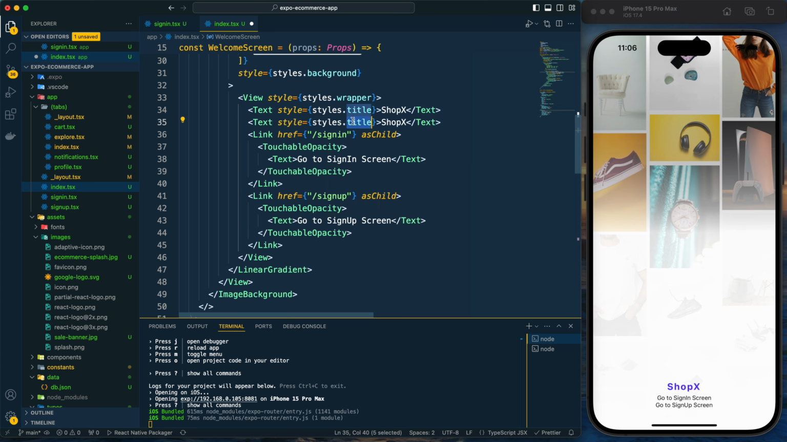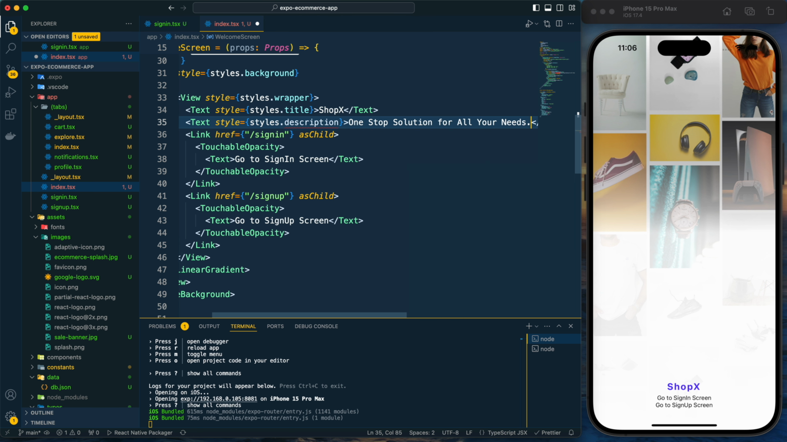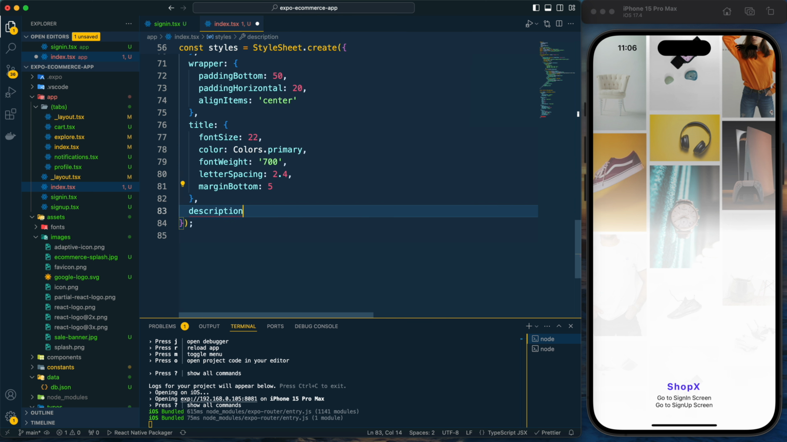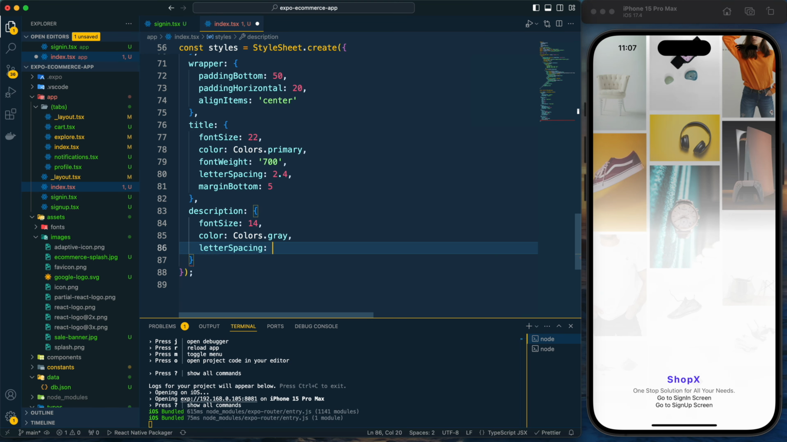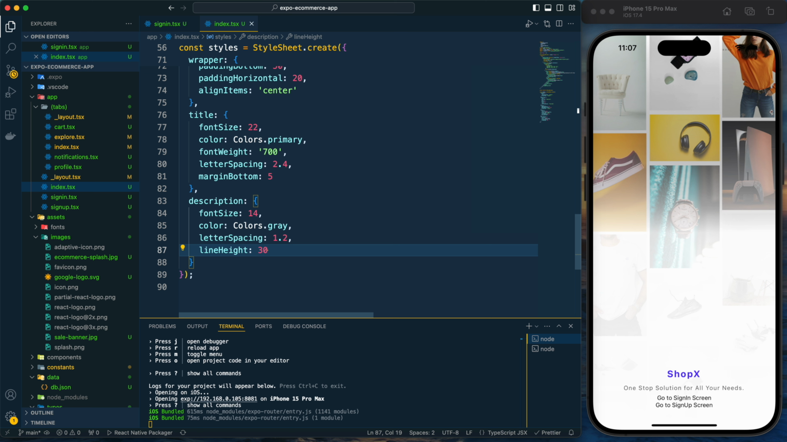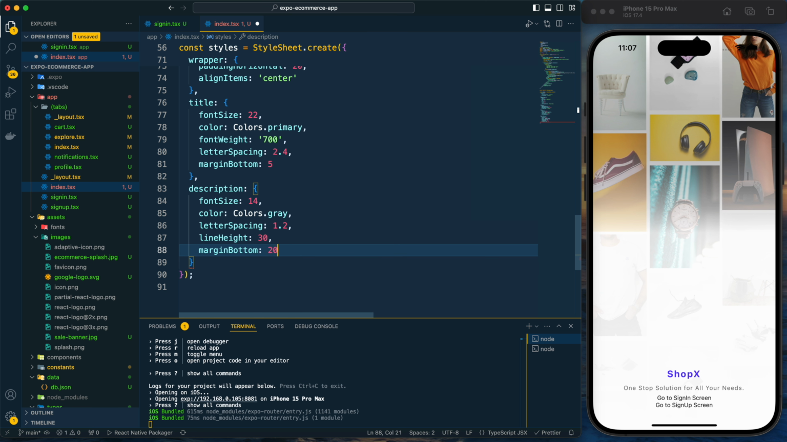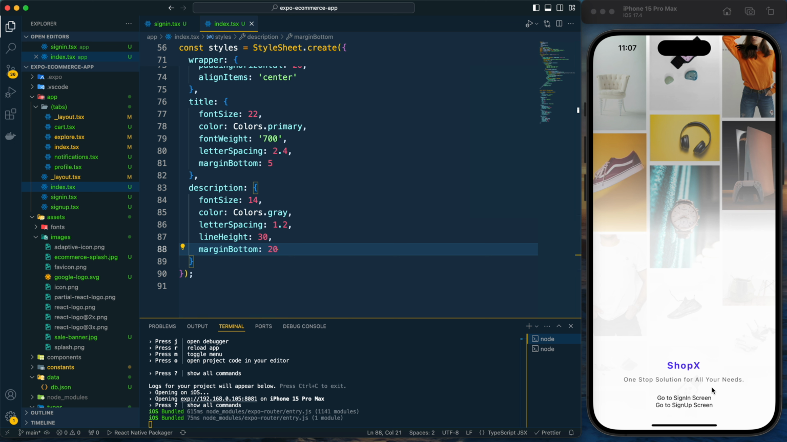Now similarly I need to create description, and here I need to provide a description, a tagline, whatever you can call it. So let's provide a slogan here: one-stop solution for all your needs. And let's provide style for this description. Font size 14. For the color let's use gray color. For letter spacing let's provide 1.2. For line height let's provide 30, and finally for the margin bottom I will provide 20. So this section is complete.